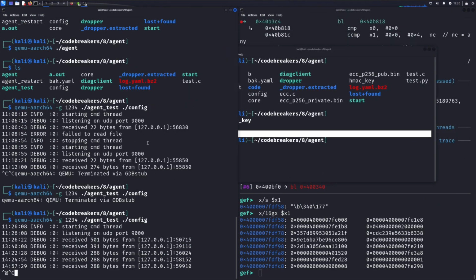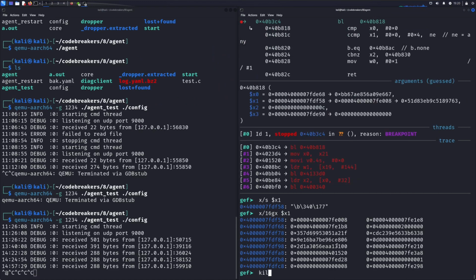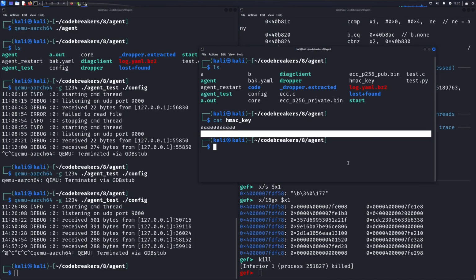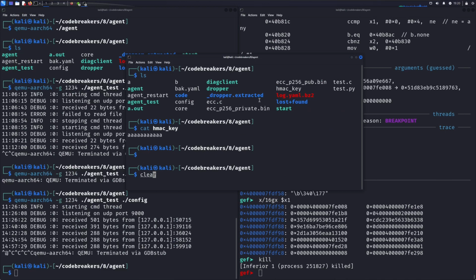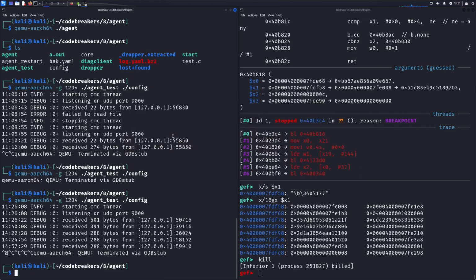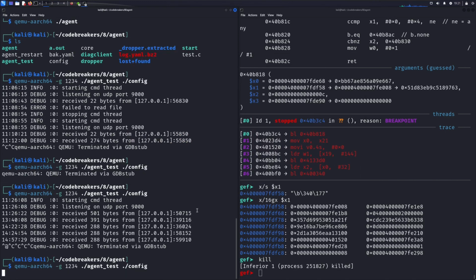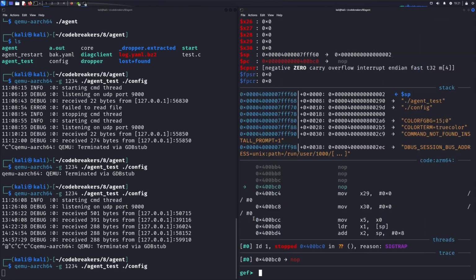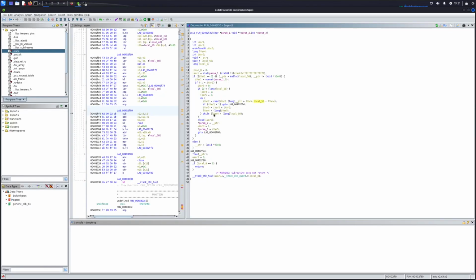So I'm going to kill this. Kill that. Clear this. Let's echo a bunch of A's. By default, the HMAC was supposed to be 64 characters. So let's do more than 64. HMAC key. Don't really need that terminal anymore. We'll start that up, connect GDB into it. I want to set a breakpoint where it reads the HMAC key in though.